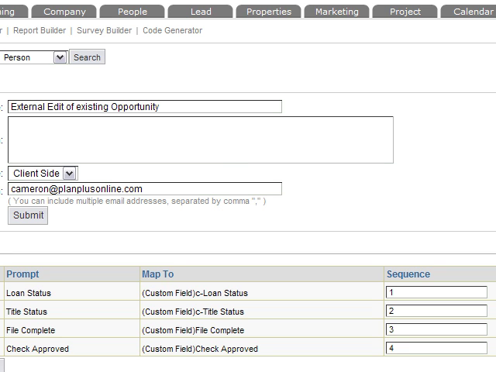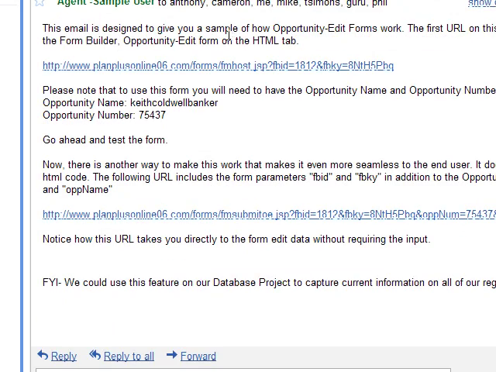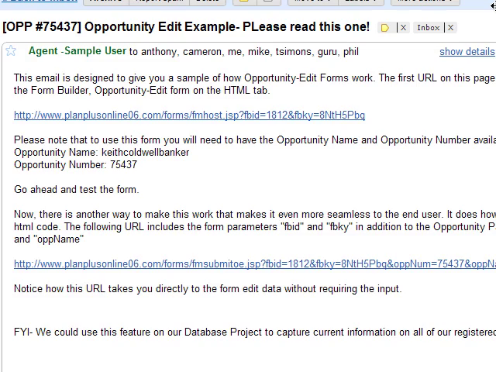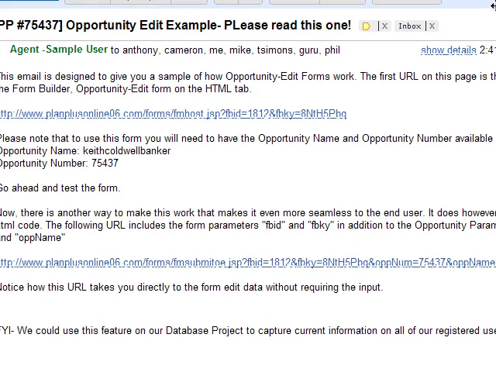So what I've done is I've created an email template. I've sent it to myself with a little bit of an explanation of what's happening here. So this is an email that has been sent out. It has a link to this form that I have created, and it's got some further instructions here. So let's go ahead and click this link, and we're going to see what that form generates.